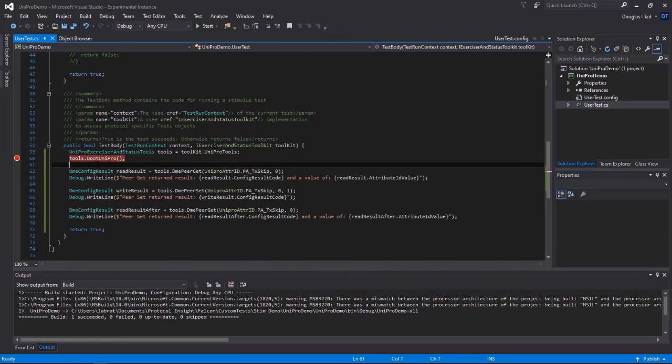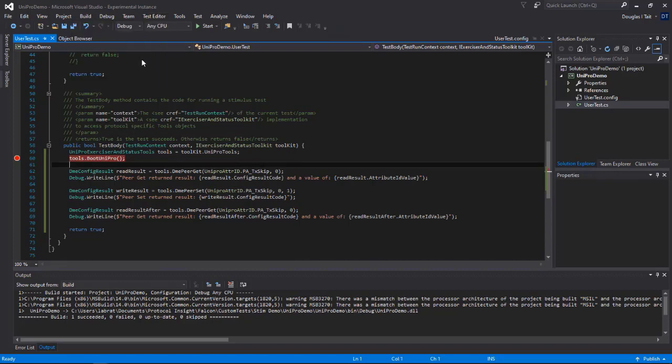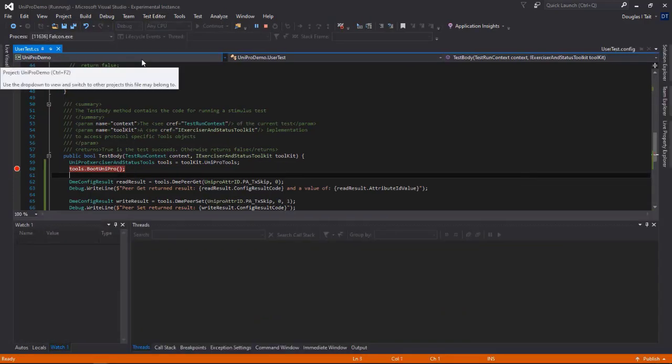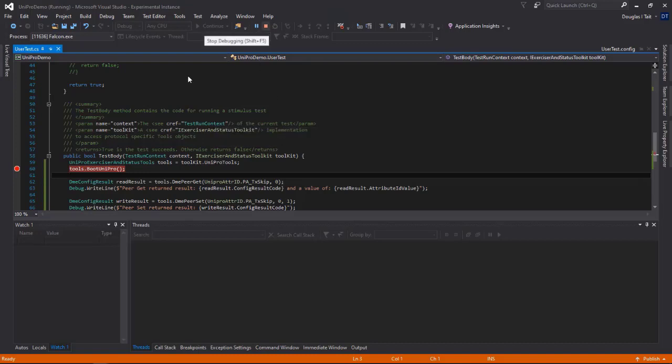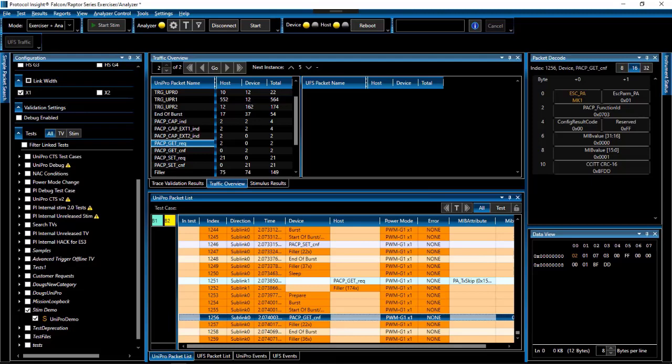Now I need to start a debugging session so that it will actually jump in here when I hit this breakpoint. To do that, you go to Test Editor, and you're going to select Debug Stimulus Test. And you'll notice now Visual Studio will go into a debugging mode. You can see I have a stop button up here if I want to get out of the debug mode. It tells me what process I'm debugging, and I can now go back to the application software. And this time when I run my test, it's going to jump into my editor when it hits the breakpoint. So I'll have my analyzer started.